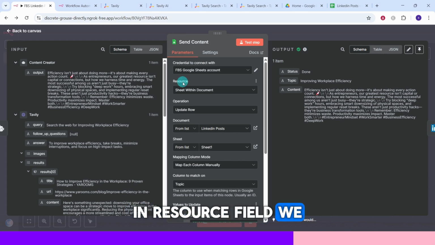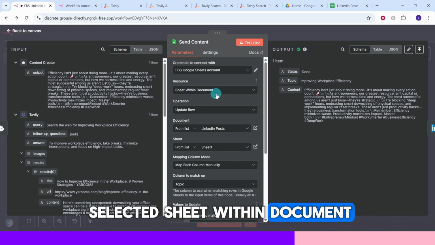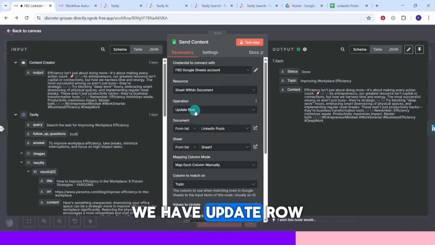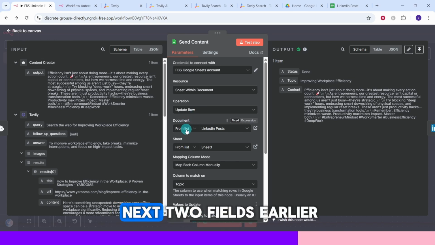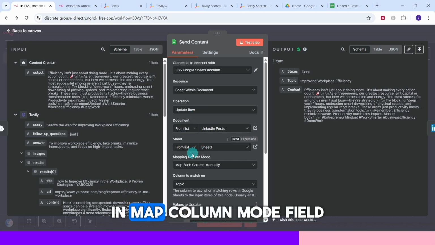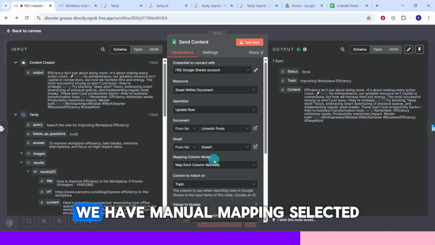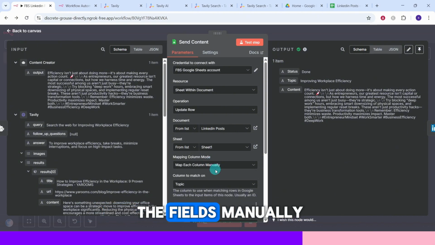In resource field, we selected sheet within document. In operation field, we have update row as we are updating the sheet. We already covered the next 2 fields earlier. In map column mode field, we have manual mapping selected as we have mapped the fields manually.